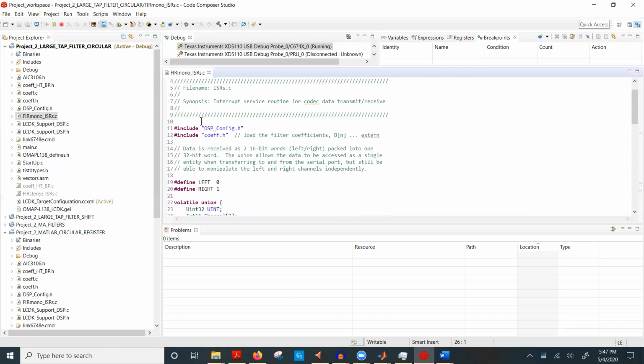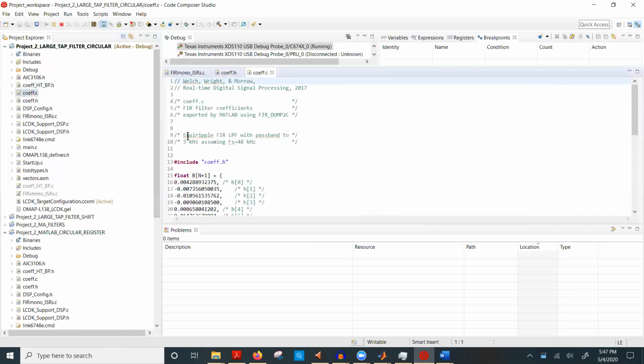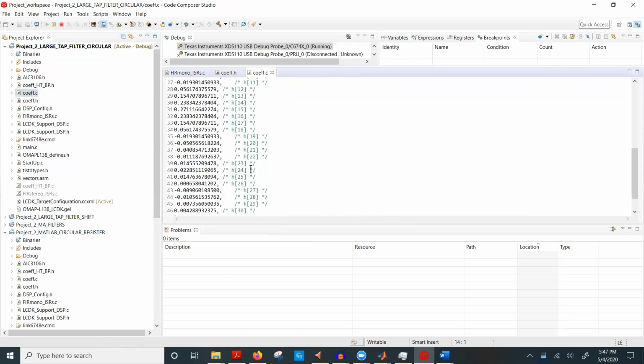So this is going to be our example. This is an example from the book, which uses the same 31 tap filter. If I open up the coefficient header, it's the same example from the book, the 5 kilohertz low pass filter at 48 kilohertz with 31 taps.